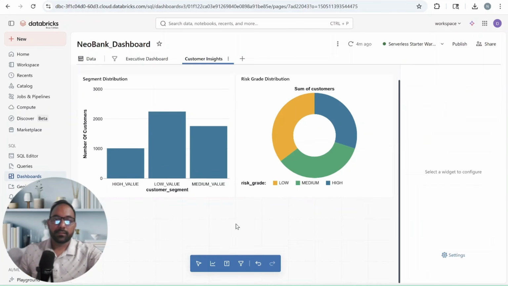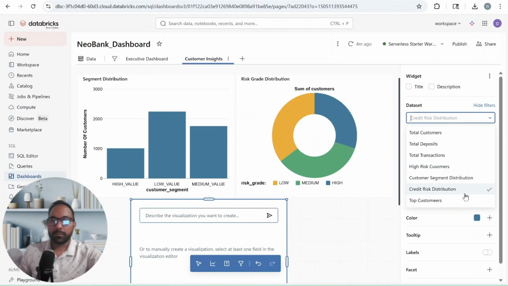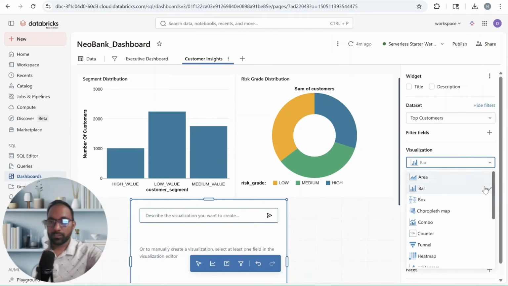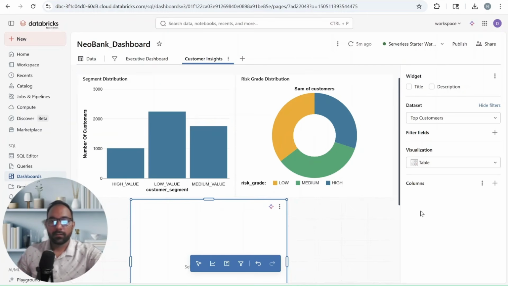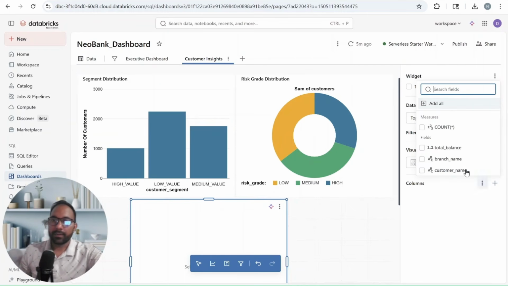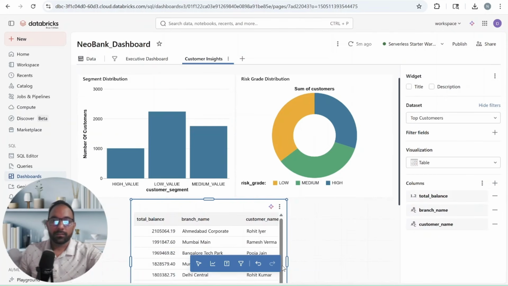And then let's create another visualization for our top customers. So let's add it here. And those customers, because that is kind of a table, so we want to see all the customers. So here we will select a table. And then here we need to select the columns that we want to see in our table. So that is how simply it will showcase our table here.